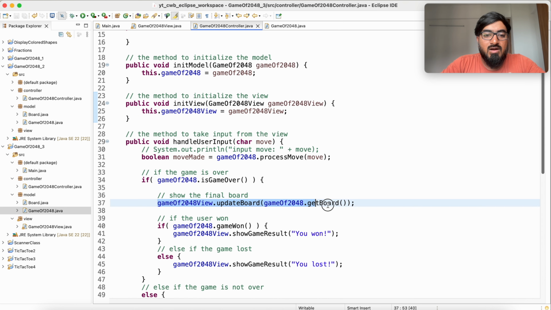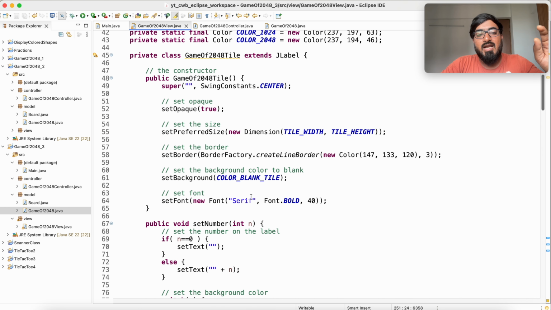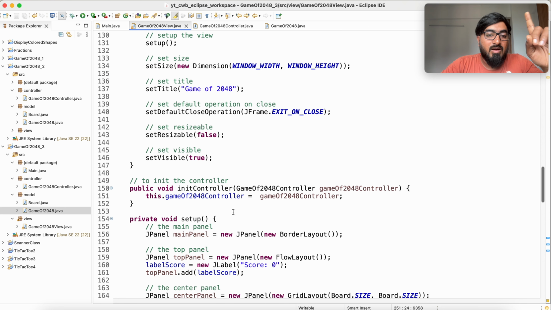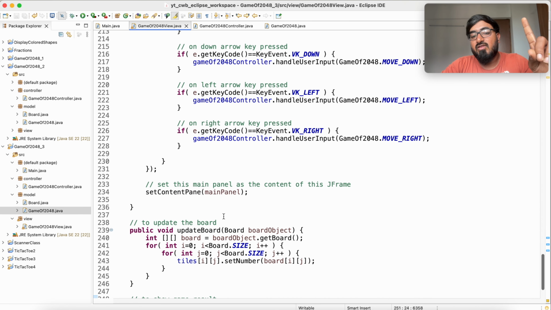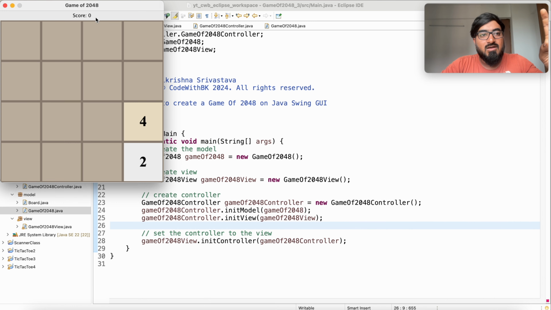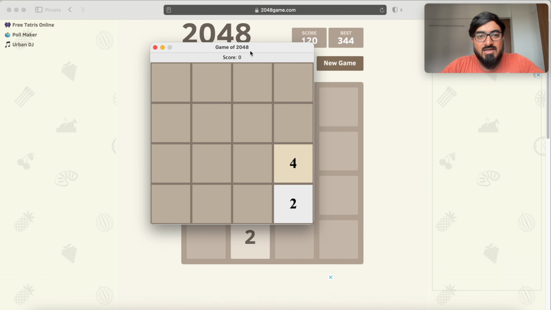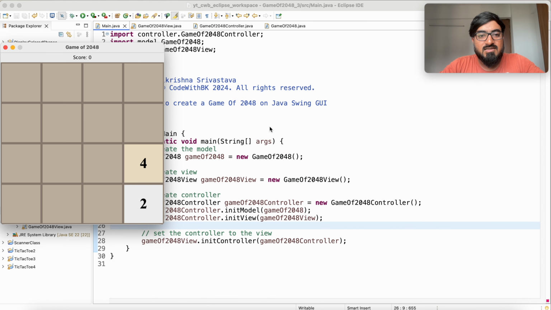We also call update board right after we set the view, because when the view is created, it just has the labels, it does not have the board. So you have to call the update board function once after the view is loaded for the first time. Let us see what we get. Is this similar to the original game? Kinda. All right, let's just try to play.